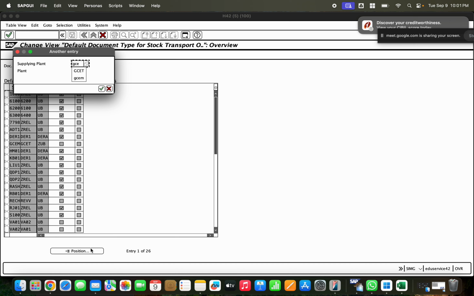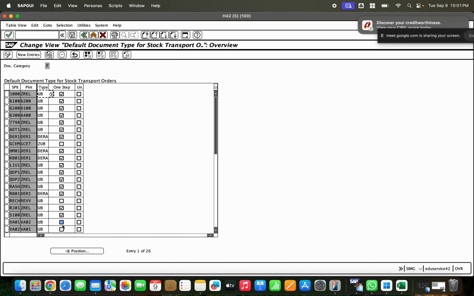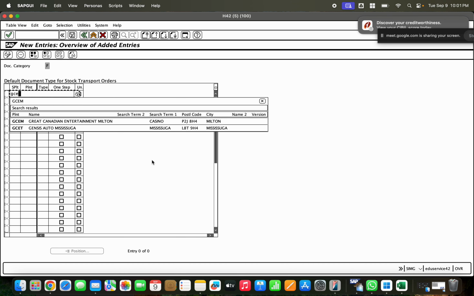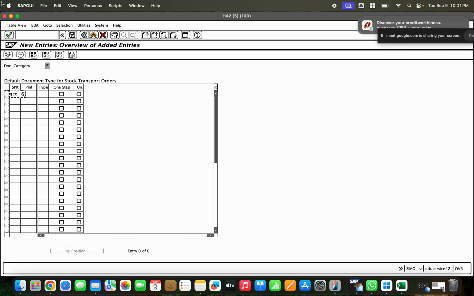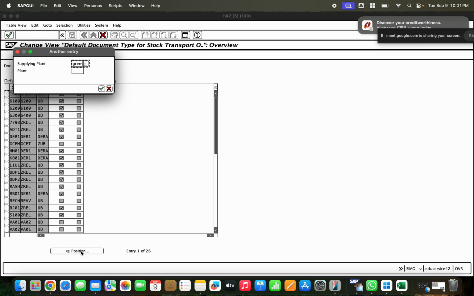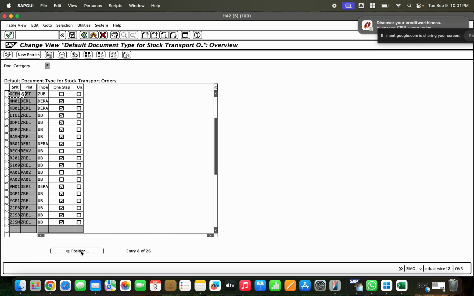Alright, I'll do one thing, I'll create a supply plant. So GC, okay, I will go with the same, because again I have to create customer assignments and all. I'll go with the same, but I'll change the one step procedure. GCEM and GCET, for this I'm just putting the one step procedure.